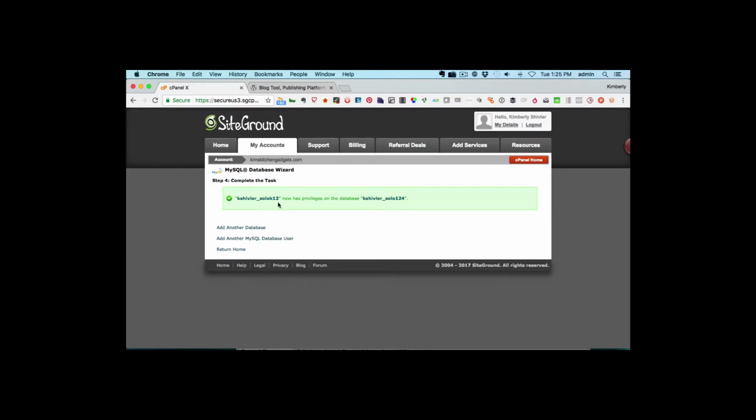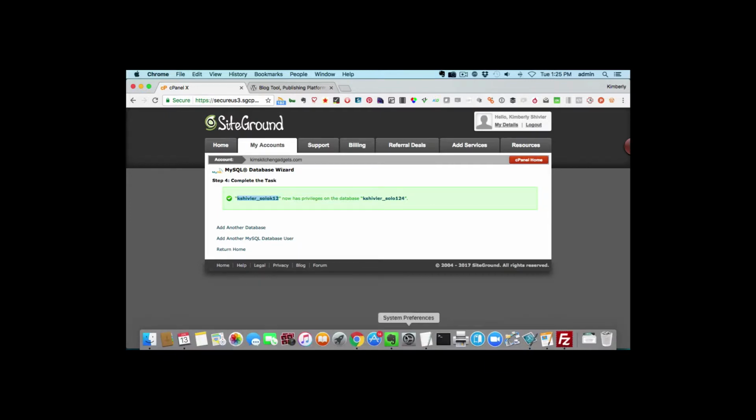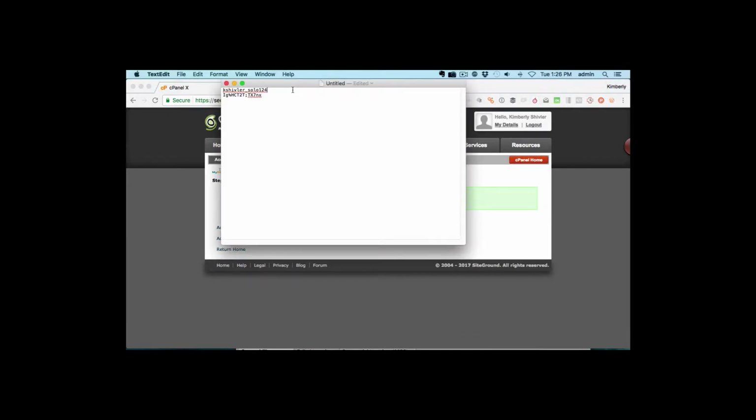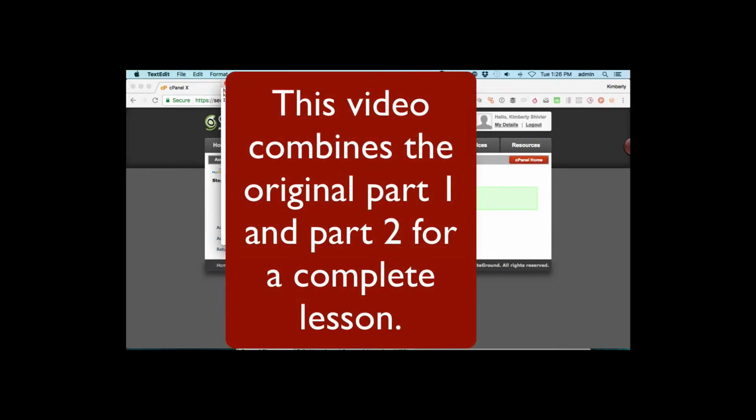This user now has all the privileges on the database. So from here, I've got to copy my username. So I have my database name, my username, and my password. This is what we're going to put into our WordPress configuration files so WordPress can access and use our database.